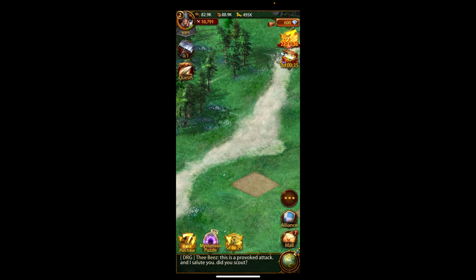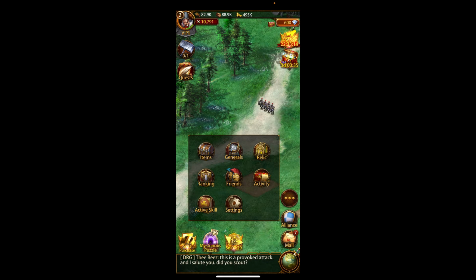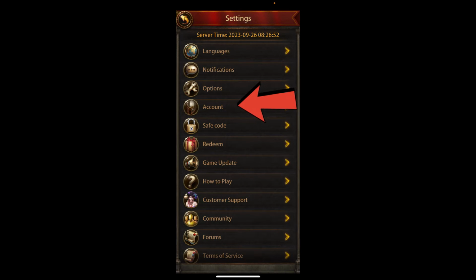First, make sure to launch the Evony game on your device. Once you are done, tap on the three dots located at the bottom right hand corner. In the pop-up, select Settings. Under the Settings option, tap on Accounts.